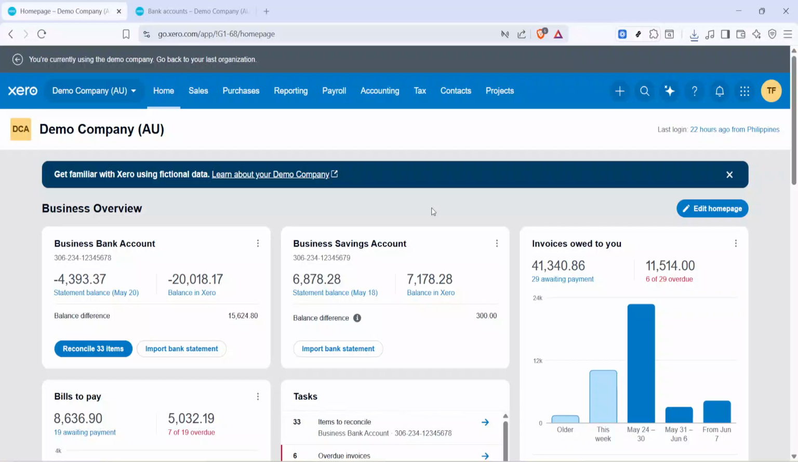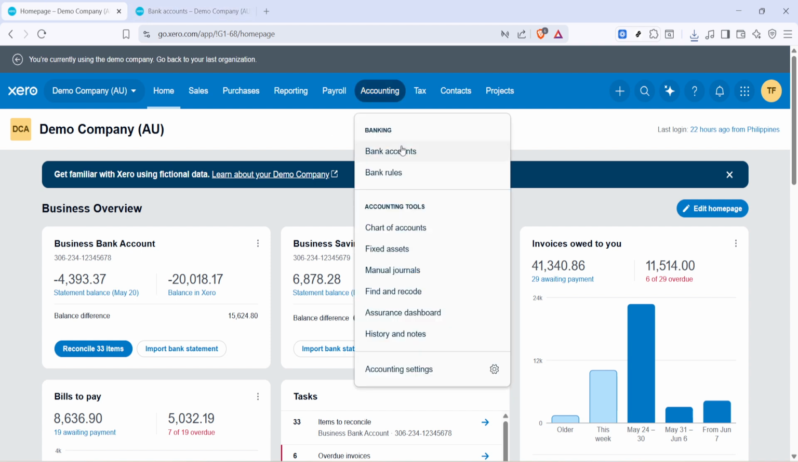In today's video, I'm going to teach you how to import a CSV file with transactions into Xero. We'll start from the Xero dashboard. Open the accounting menu at the top, then choose bank accounts. This takes you to the list of bank accounts in your organization.